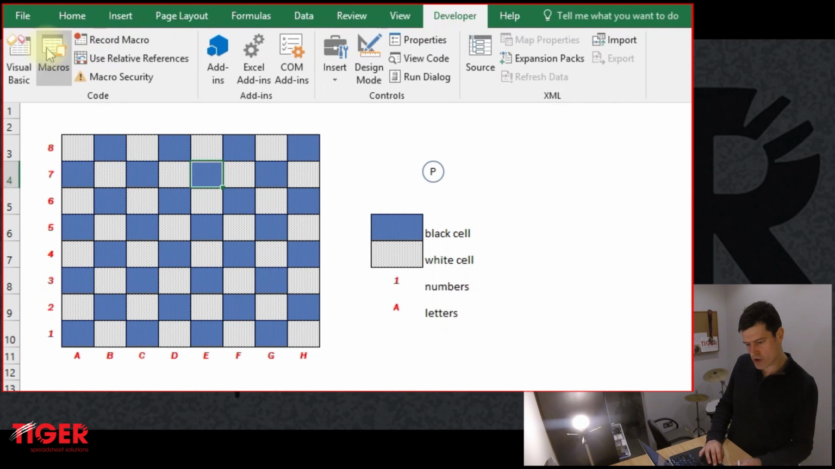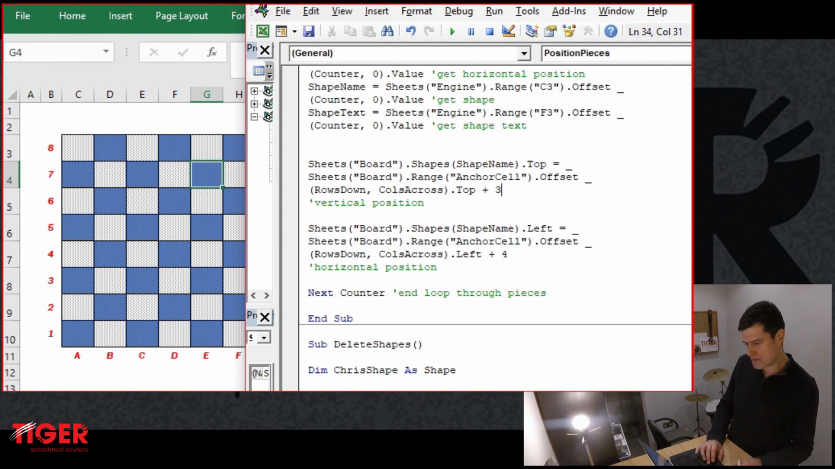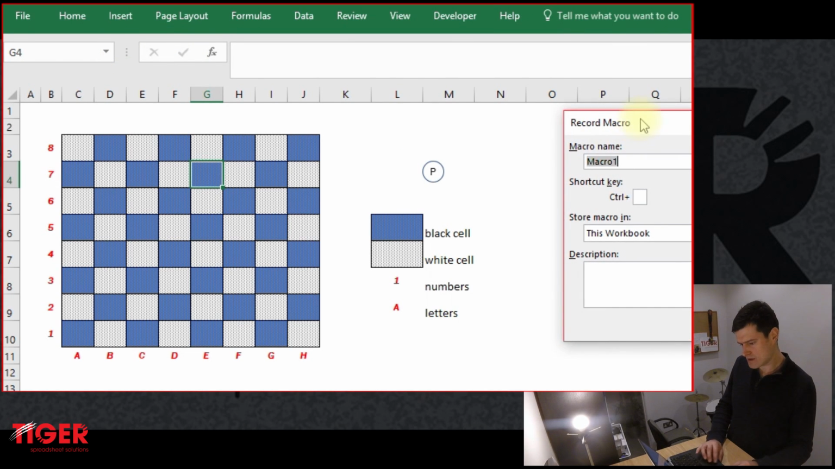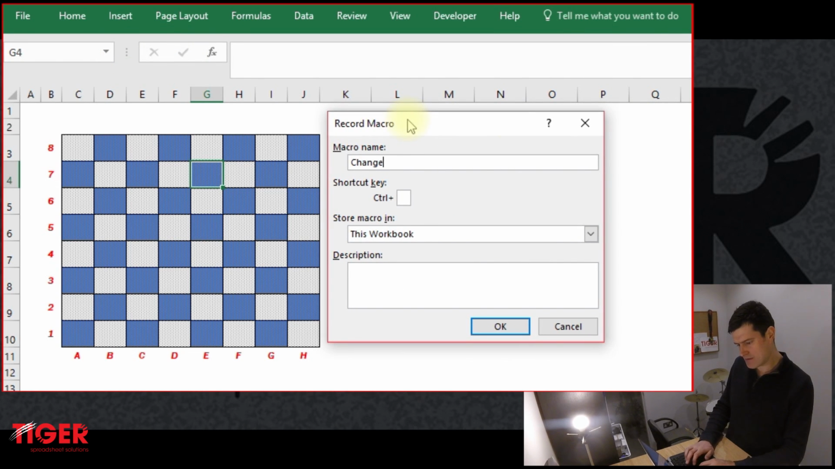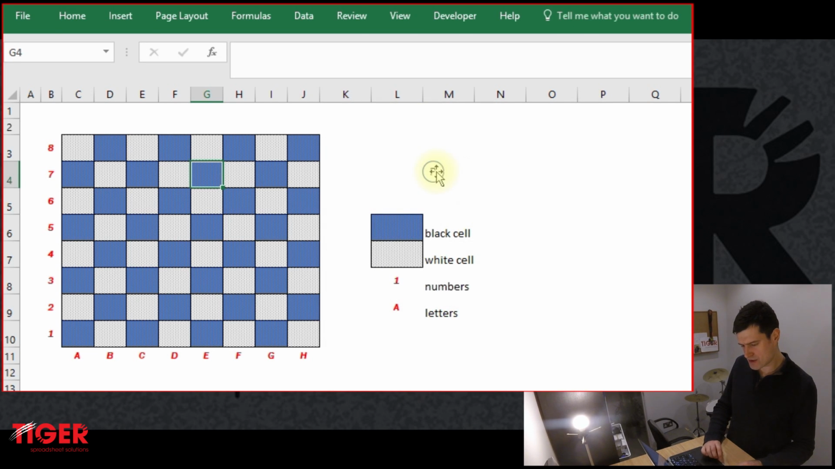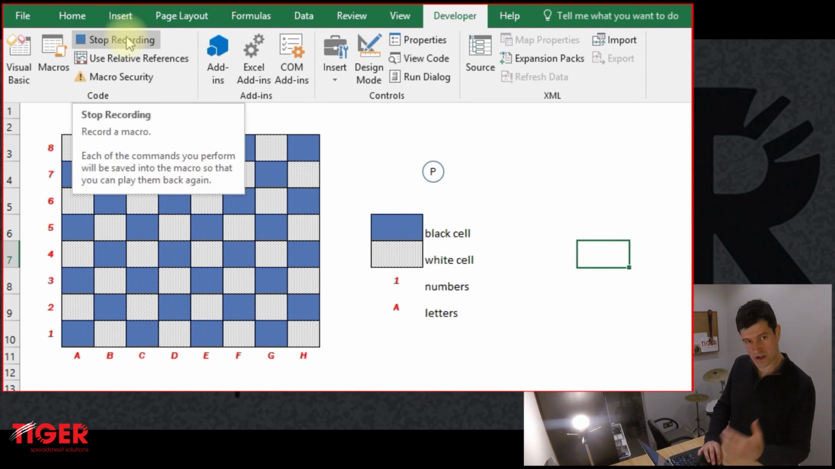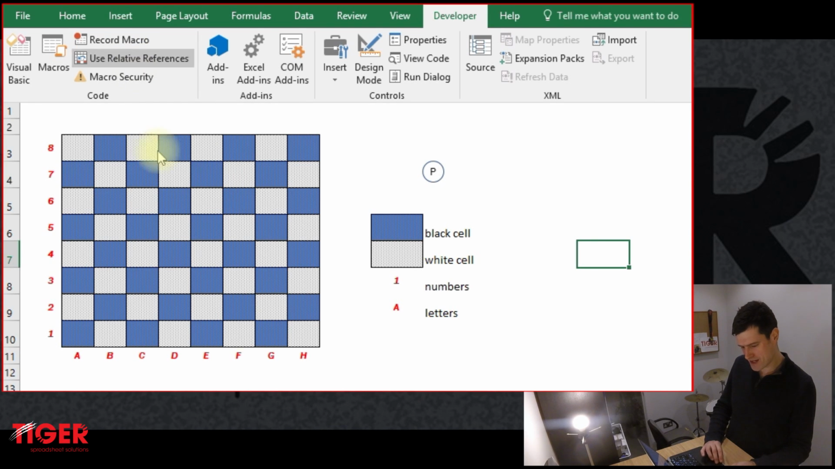So let's quickly record a routine. So developer, and then record macro, and then give it an informative name, change shape text. Okay, then we're going to go to a shape, edit the text. There we go, I've just put PC in there. Okay, and then stop recording. Always got to remember to stop recording, or you'll end up with reams and reams of code.